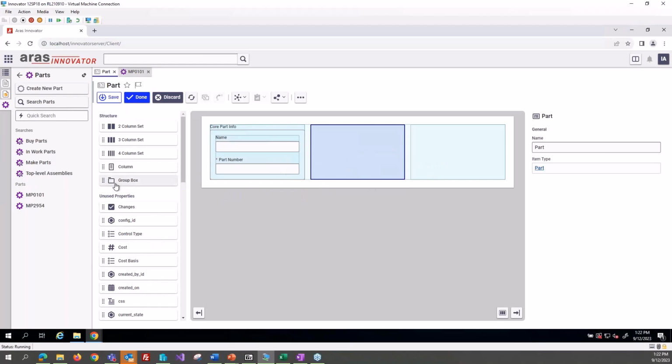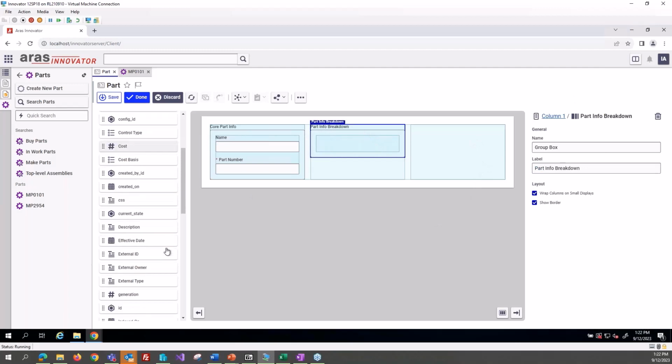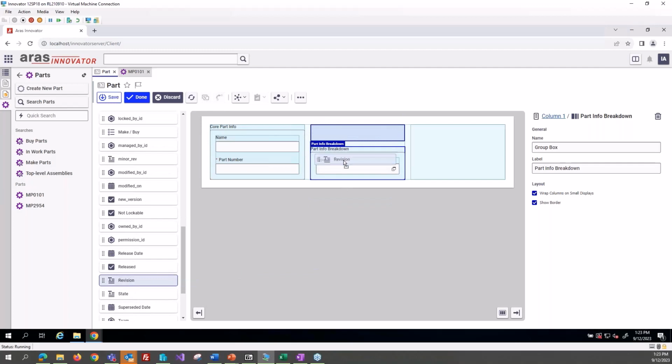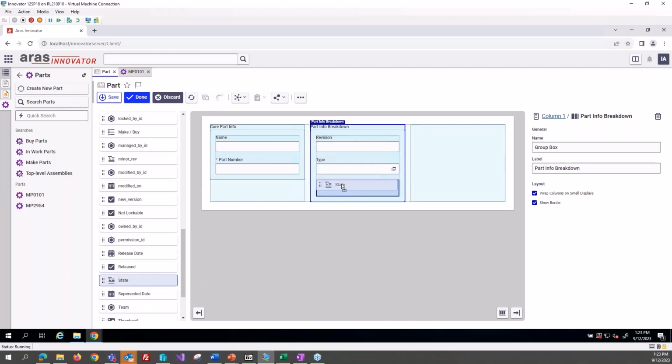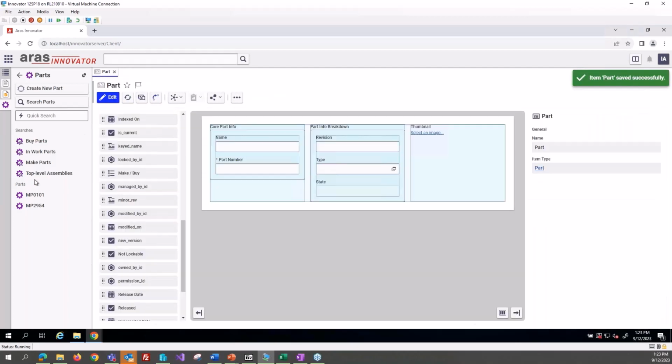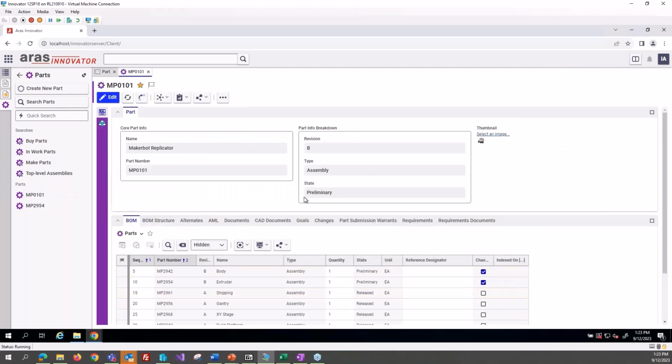So we'll add another group box. Rename that. Within here, we'll probably want our classification and our revision. And what probably isn't a bad idea, let's add the status of our part as well. And then in our third column, we want to add a thumbnail. We can drag and drop that within there. As we reload our part, we see our form is starting to get built out here.